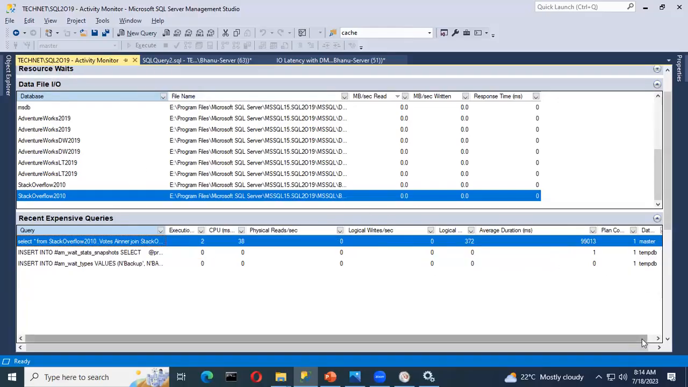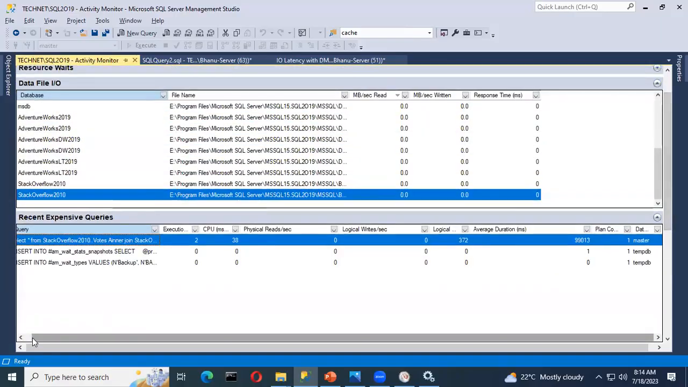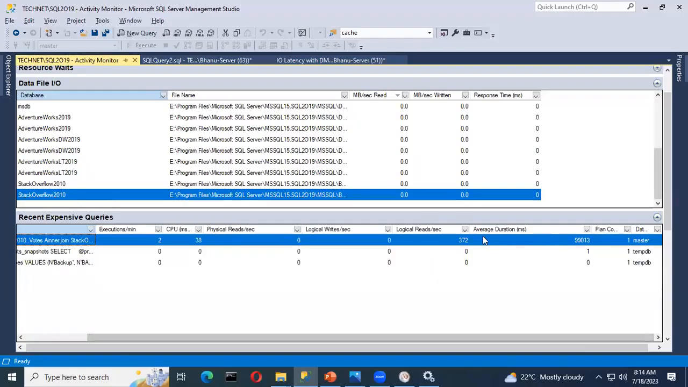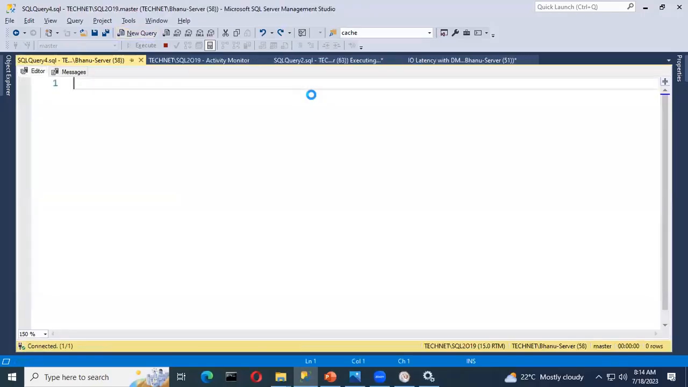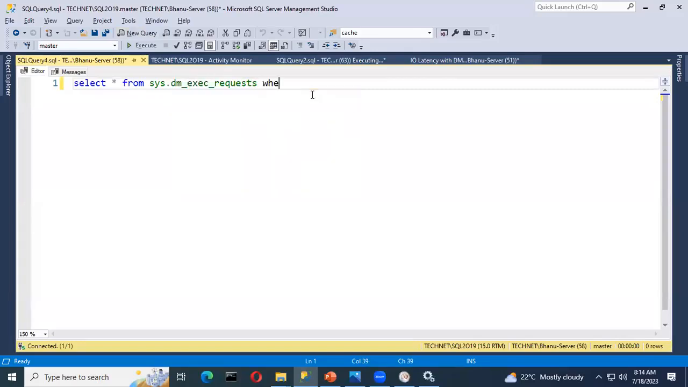I think this is also capturing from the same query stats. Okay, fine. So this gives that execution count and CPU and what the reads, writes, logical reads are. So whatever we have here, right? Average duration. So we get that information. But if you are trying to execute this query, select star from sys.dm_exec_requests.